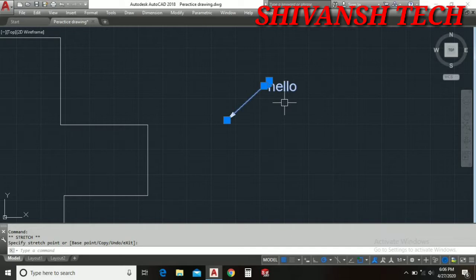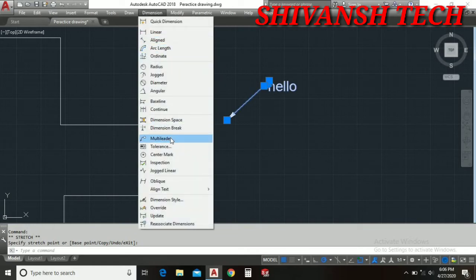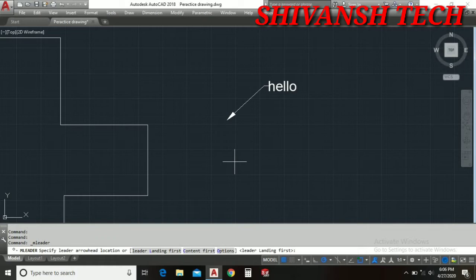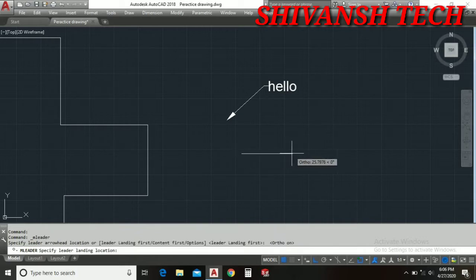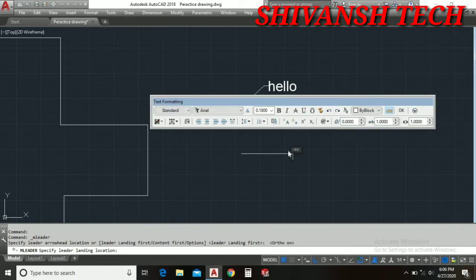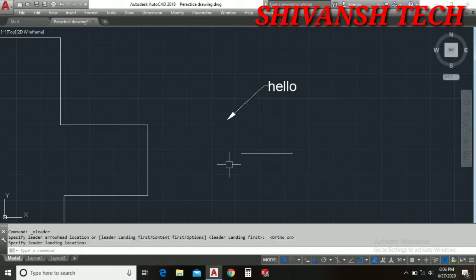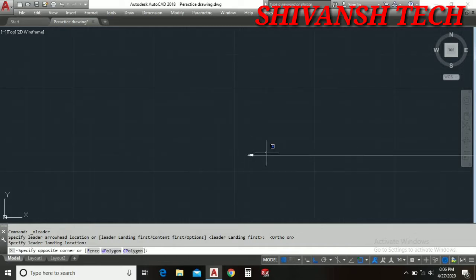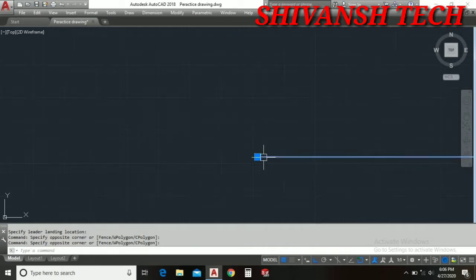Alright guys, let's draw one more arrowhead. If anyone just wants to draw a simple arrow, let's understand this first. We need to go into the dimension command bar, select the multileader command, and ortho mode is on for this. And this is asking for the arrowhead location. I just click here and then click here. And if you just want to draw a simple arrow without writing anything at the end of the arrow, then click here, OK. We can see the arrow size is small.